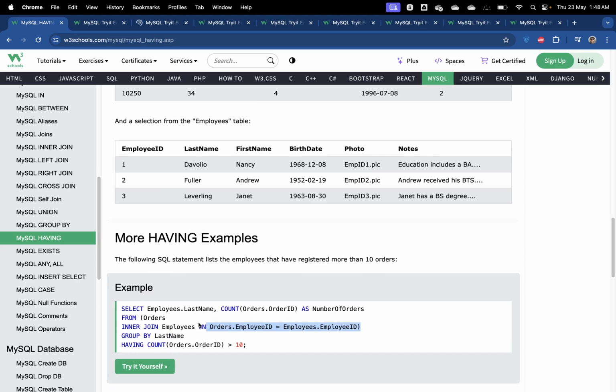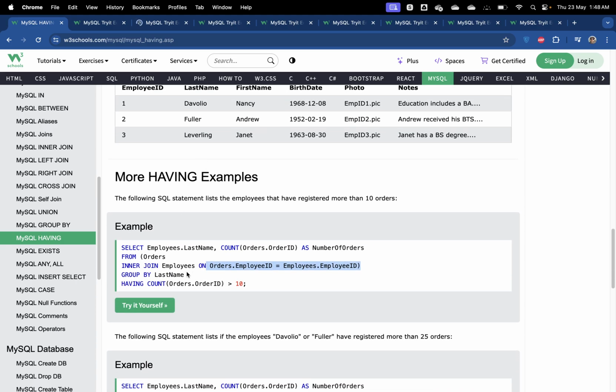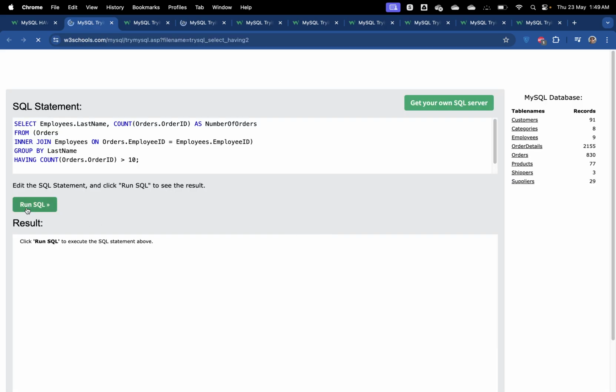So all the data from table 1 with the matching data of both the tables is presented. Then we say group them by last name. That's the key thing here. That's where we can find out which employee has placed how many orders. Okay, so using group by and the count function, we can easily find that. And then we say having count of orders greater than 10. So I just want to see which employee has more than 10 orders. So don't show me anything less than that.